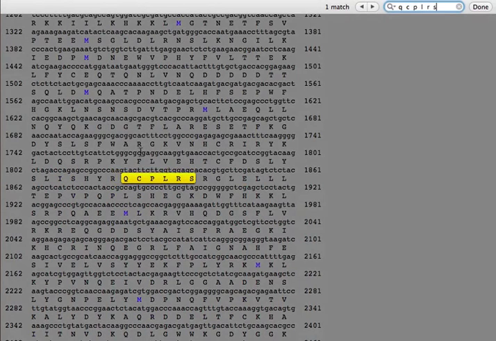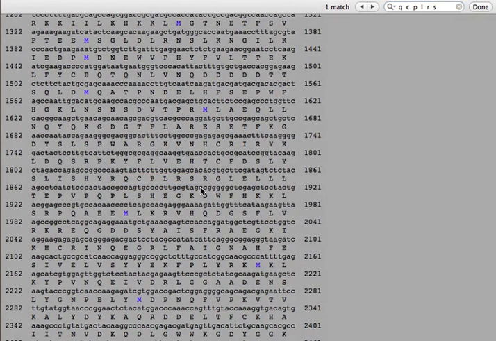So we started at 1600 and we're going to end up at this AGC, which codes for that serine. So again, I'm going to count back to that serine. That is 24 back to the S approximately, so that would bring us down to just under 1900.